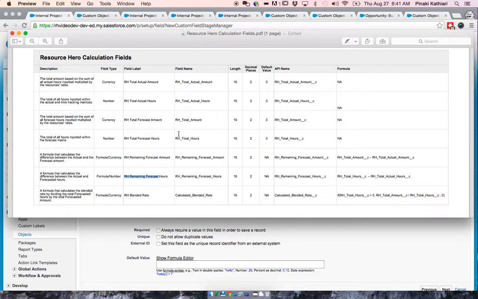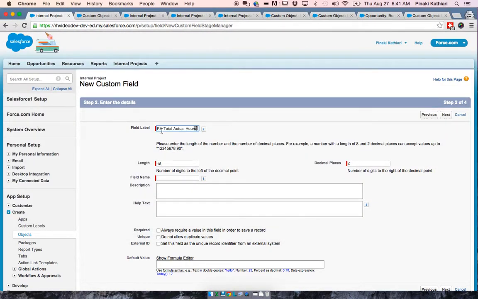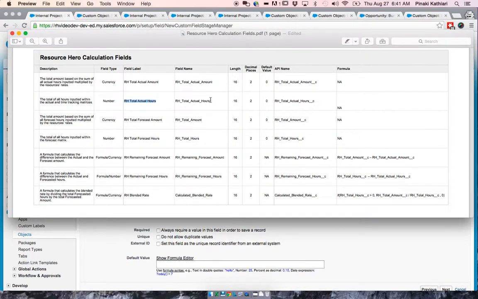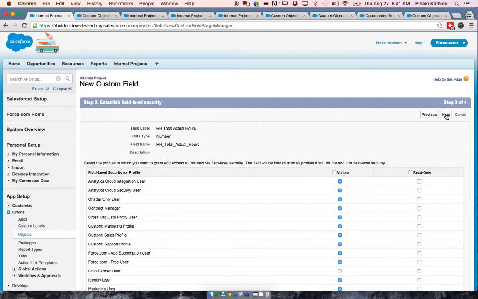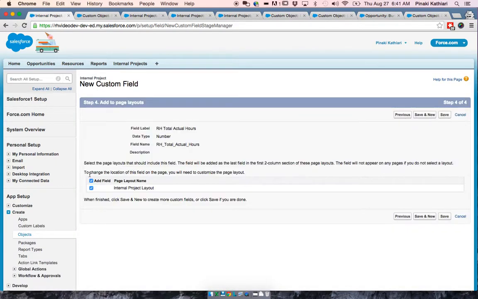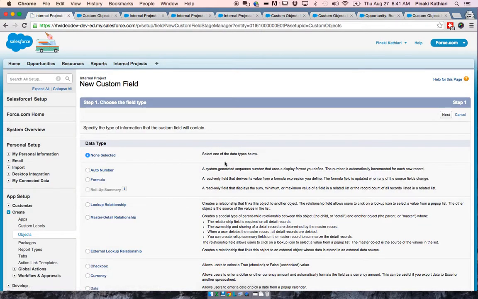All right. Let's go back to my total actual hours. So I'm going to basically copy this, paste it in here. I'm going to set the length to 16 and decimal places to 2. The field name has been automatically added, and that's the total actual hours here. Just copy it in to be on the safe side. Right? And then I'm going to hit next. I'll just add it to all the default profiles and security. I won't add it here just yet. I'm just going to hit save and new so we can get on to the next one real quick.